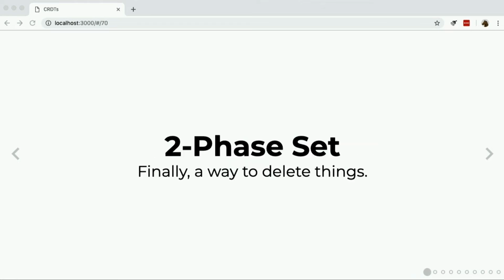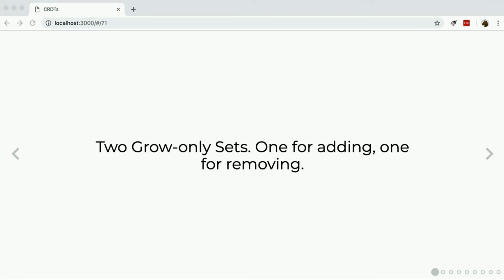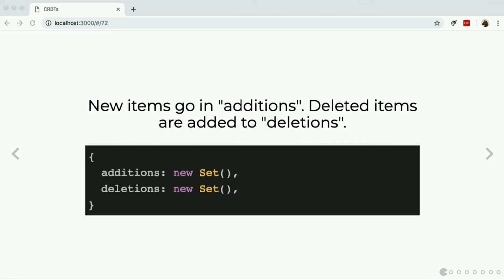The next one is called the two-phase set, or 2P set. It allows you to actually delete things, which if you told your product manager, sorry, we can't delete things, he might look at you and say, are you a real developer? And at that point, you have to say, I don't know. So instead, you have two sets, one for adding things and one for deleting things.